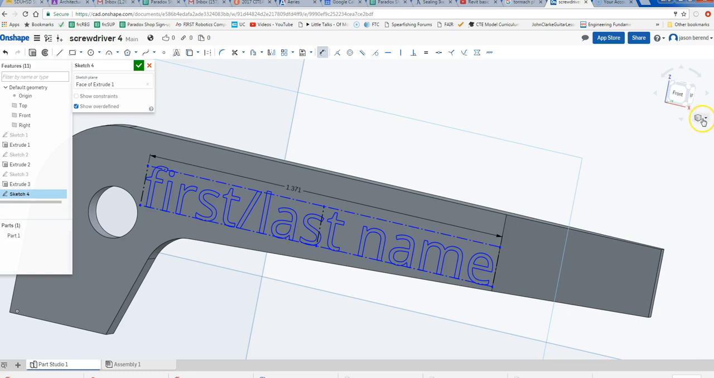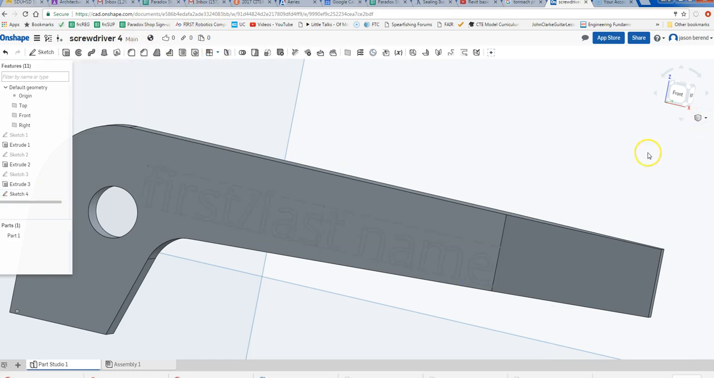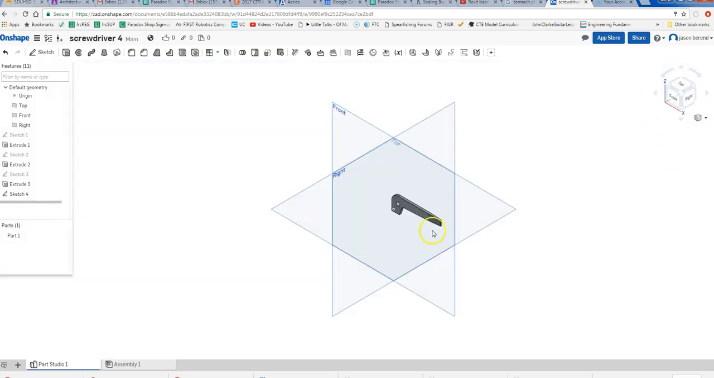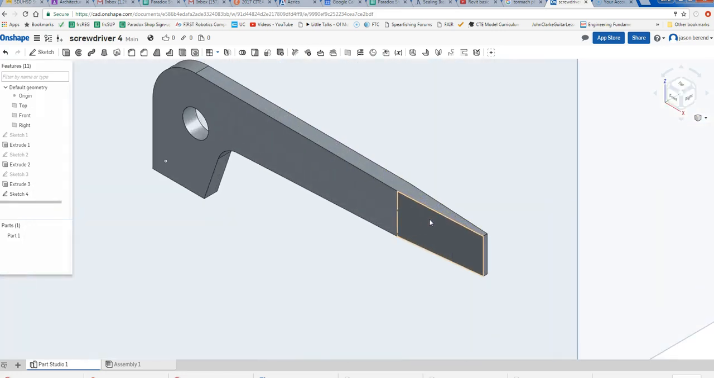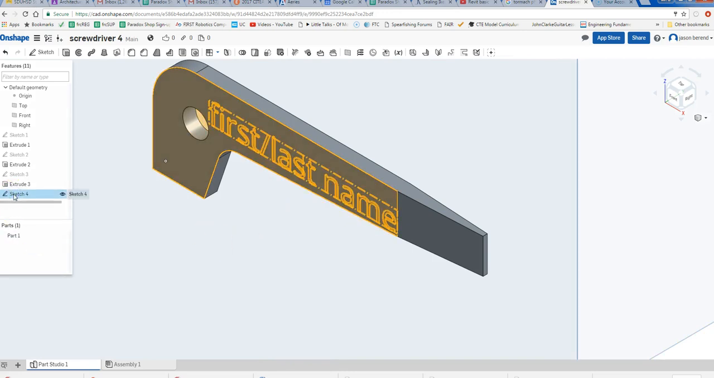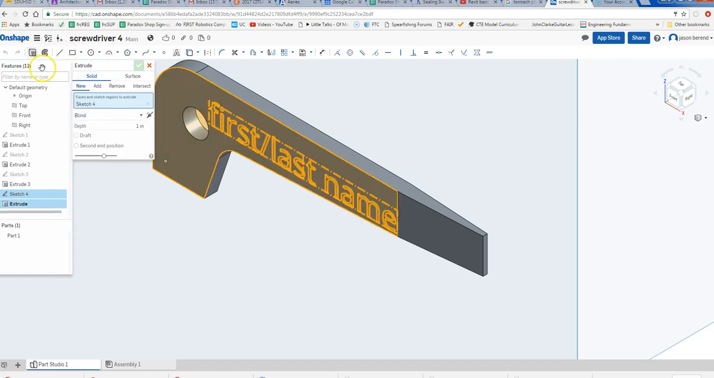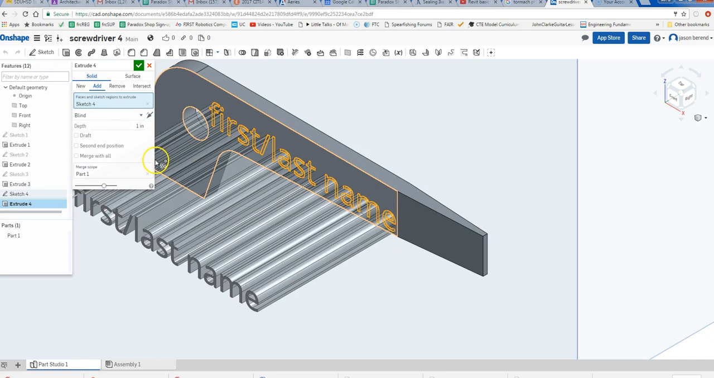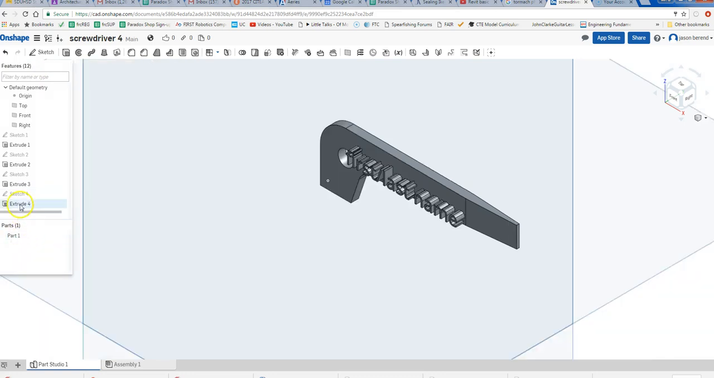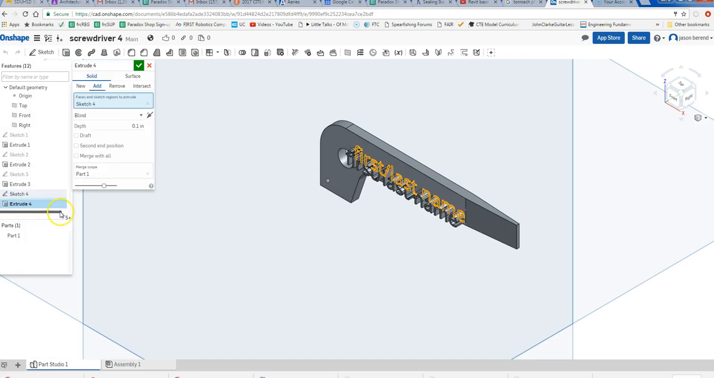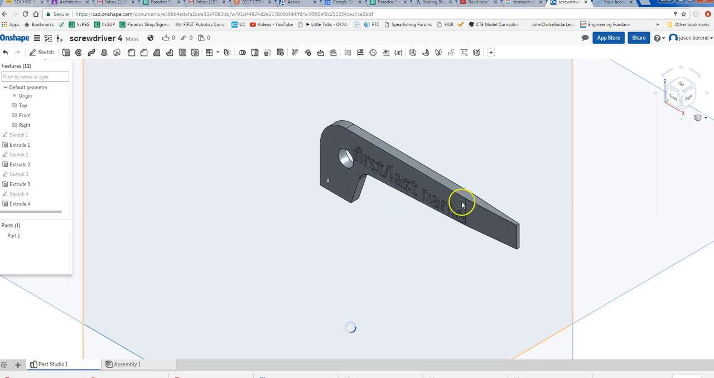Alright, so now I'm going to go to isometric. Zoom in. Another thing we could do to have that name be visible would be to extrude it out, and I would do 0.01, 10 thousandths.